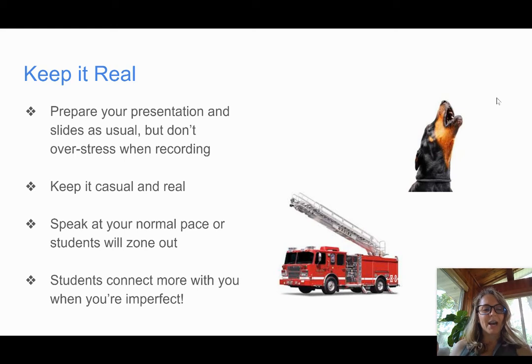Another piece is, even though at times I think instructors want to feel like they need to speak more slowly in a video, students lose engagement. I mean, think of a TV show or you just speaking with your students. Speak at your normal pace and tone, and they will engage more so with you. Again, the real human of you.